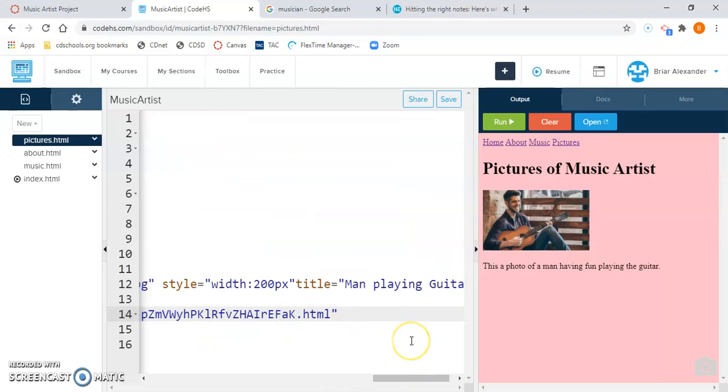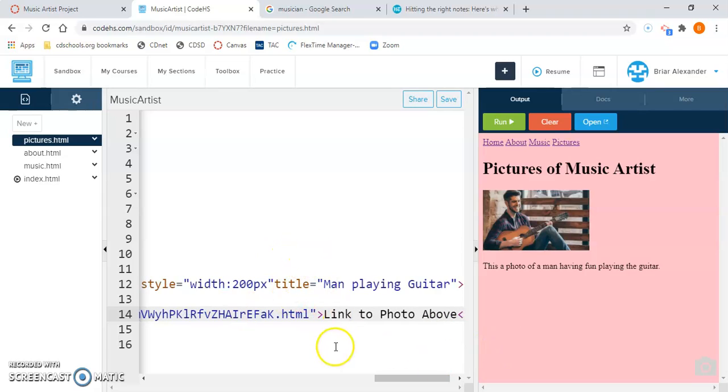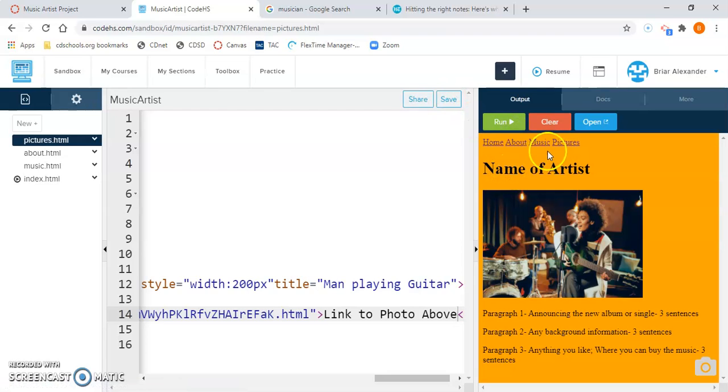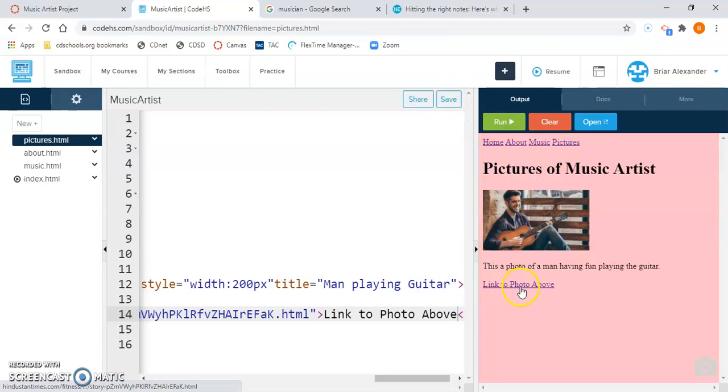Okay, and then after the quotation marks, we're going to close it with a greater than sign. And then in between the greater than and the less than sign, we're just going to type link to photo above. Okay, so that people will know that if they click that link, it'll take them to the website where we found that first photo. So let's take a look at what this looks like. We're going to save it. We're going to run it. Okay, and then there is the link to the photo above. All right. So that is the first image.